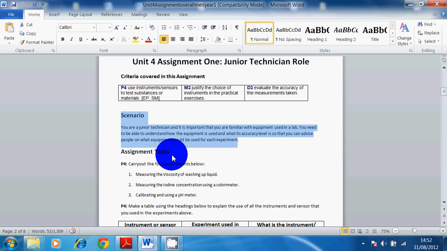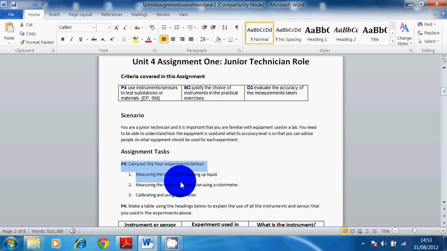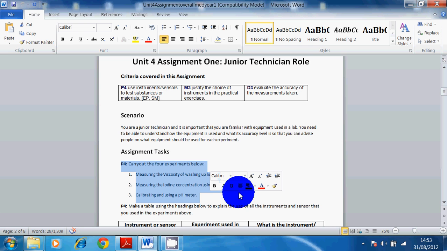on equipment. The next thing you have to do after you've done your scenario is to start doing your assignment tasks. So my first one there, P4, was use instrument sensors to test substances or materials, and these are the tests that I'm going to do: viscosity of washing up liquid, measuring the concentration of iodine, and calibrating a pH meter. I think that these were good enough tasks to meet the criteria.